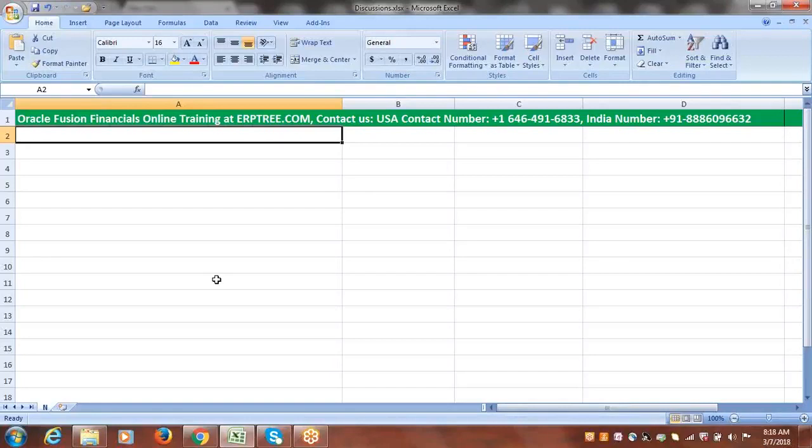So first we'll talk about fusion security. Fusion security here we call role based access control, called RBAC. We'll talk about role based access control.